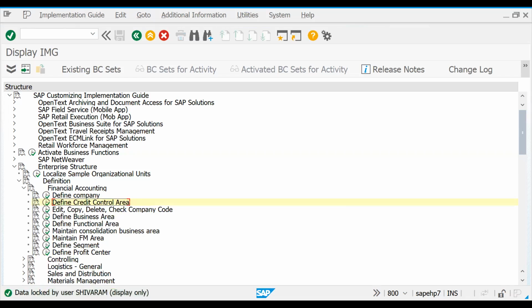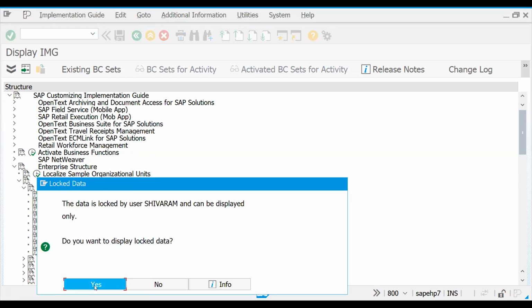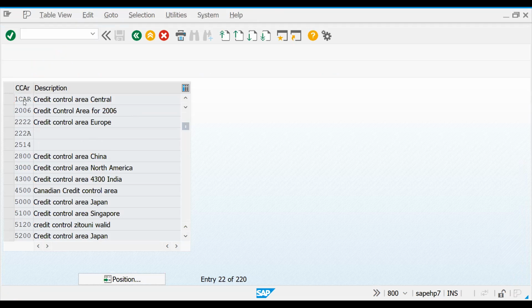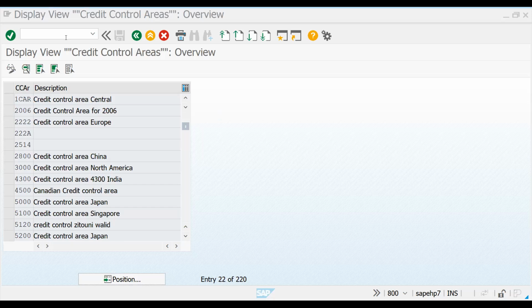Okay, previously this is the one we have defined. I think someone has locked this. Let me try to kill the session. A parallel session is running. It's a practice system, right? For this, use transaction code SM12. So let's try to delete this.